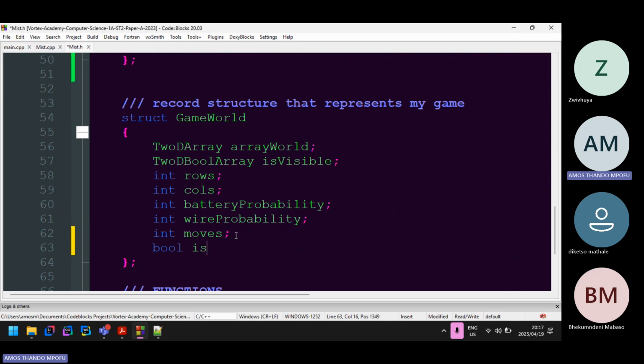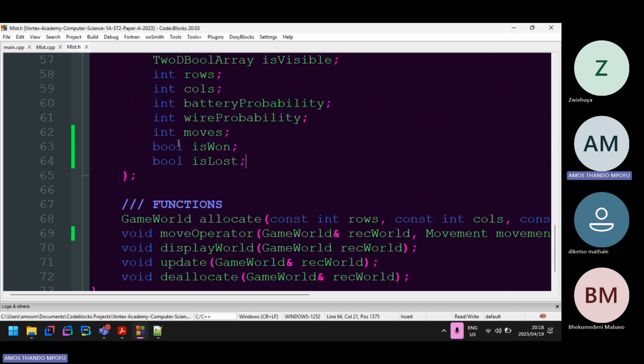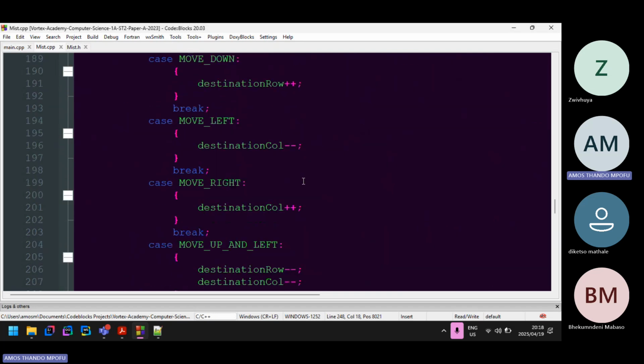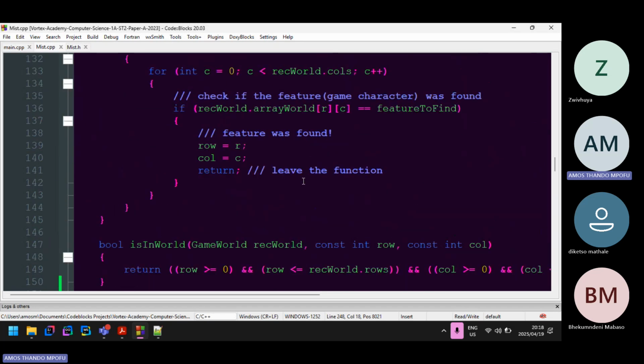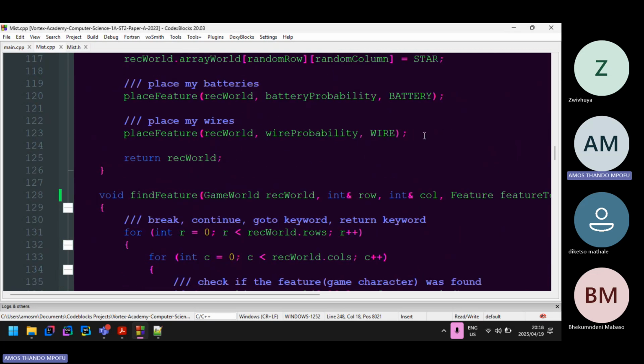Let's say bool is won. Let me see, should I use it in that way? No, let me also have is lost. Yeah, let me also have is lost. If I do it that way, no, I'm thinking it's not going to work. So we're going to initialize both of them to false, meaning you haven't lost and you also haven't won.